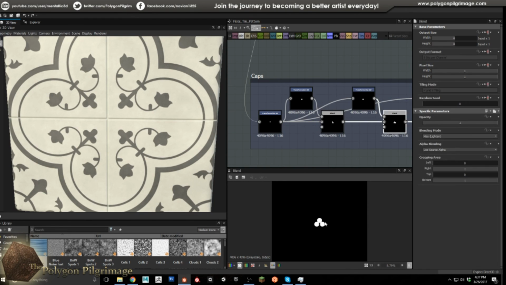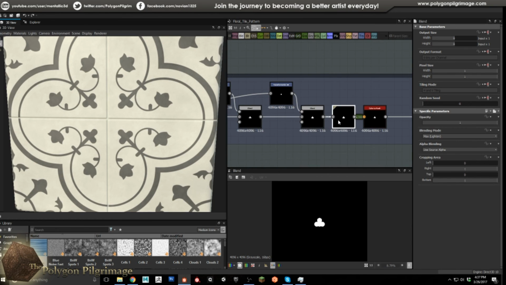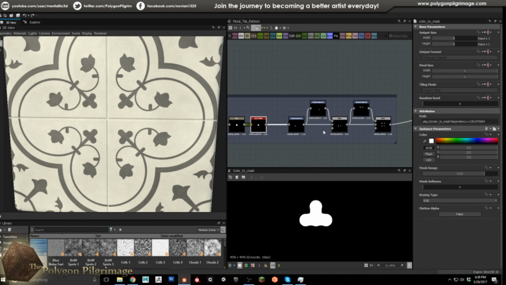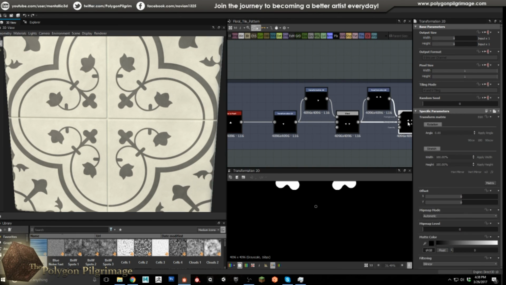Another one transformed and moved, blended so you get that. And another one transformed and moved so you get that center part. And then a blur and a color to mask to kind of cut those guys out. Then here, moving and positioning to get them all into the right places.